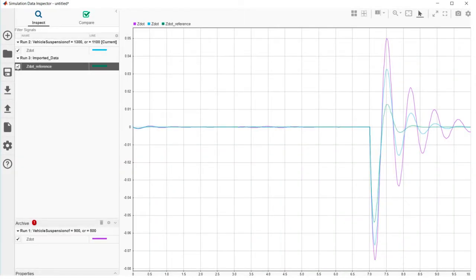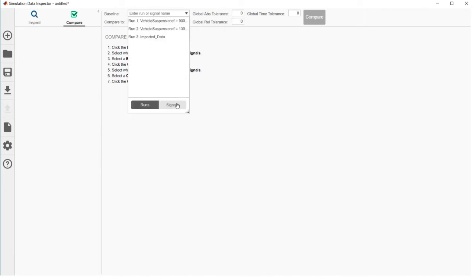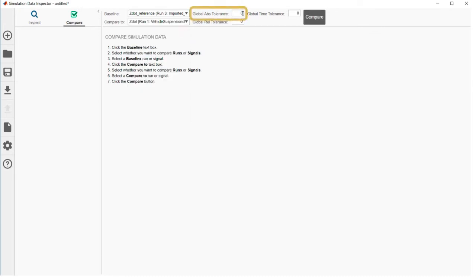The reference signal is imported as Run 3. Let's see how close we are to the target. Is this close enough? Usually there's a tolerance we need to meet. How can we tell if our result is within a specified tolerance? We use the Compare pane. Here, we define that the baseline is our imported reference signal, and we'll compare it to the signal from the first simulation run. There are several options when defining tolerances. Here, we'll choose Absolute Tolerance.